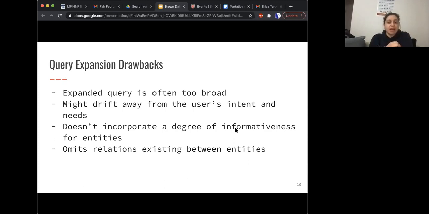Another disadvantage of this query expansion approach is that the entities selected for expansion do not incorporate any degree of informativeness. So we pick all the medical entities and we cannot say which of the entities is more relevant to the query. So for example, for an Alzheimer patient, dementia is more relevant than oxygen, for example, or than exercising, or than some other entity.